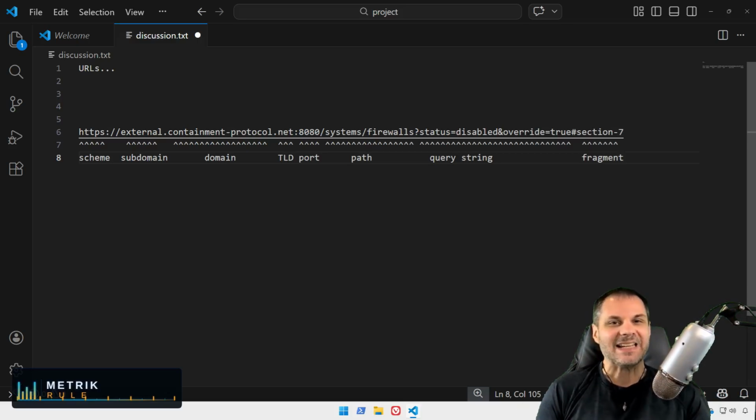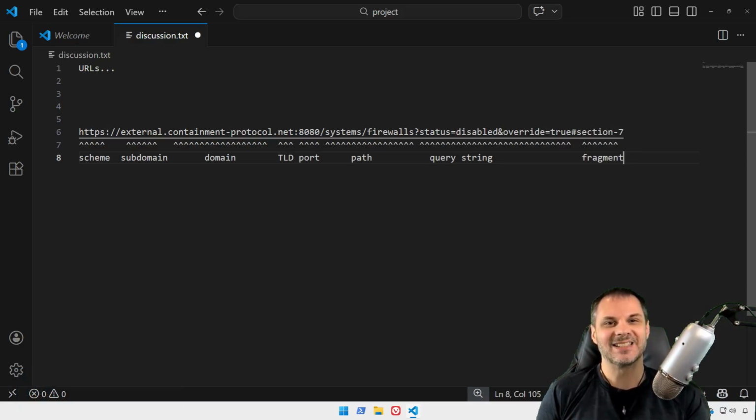You will not always see every component. Subdomains are optional. Port is usually omitted when it's default. Query strings and fragments only show up when the URL needs them. But every URL you write or work with in web development uses the same underlying structure. That is the anatomy of a URL. Now you know what every part of that address bar is actually doing, and we're going to be putting those concepts to work very soon. And when we do, don't just watch it, do it.